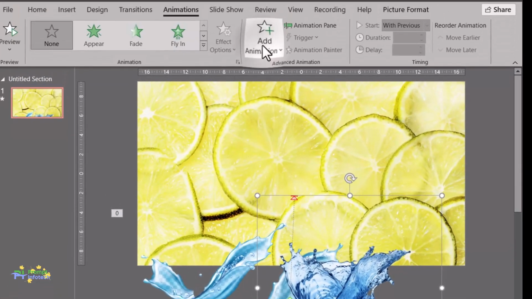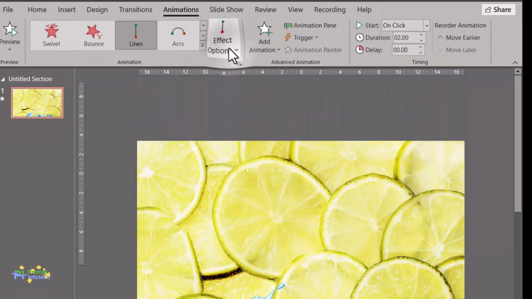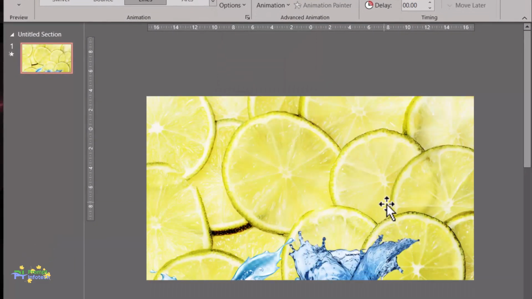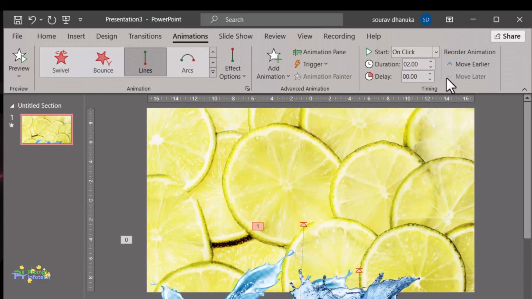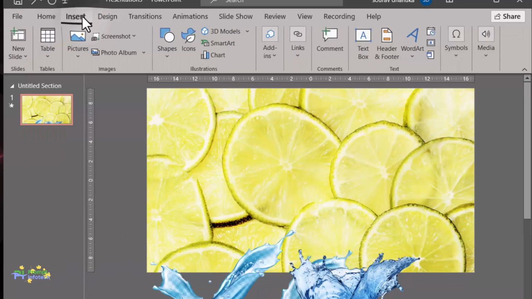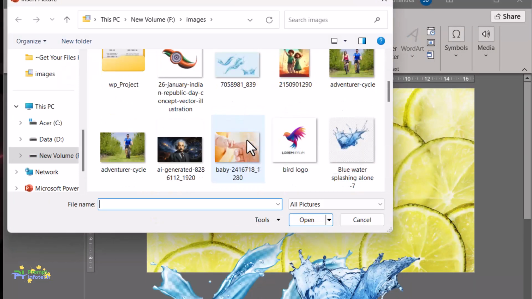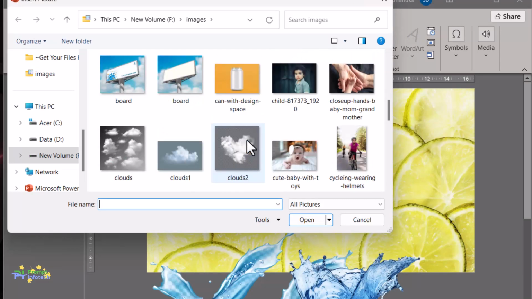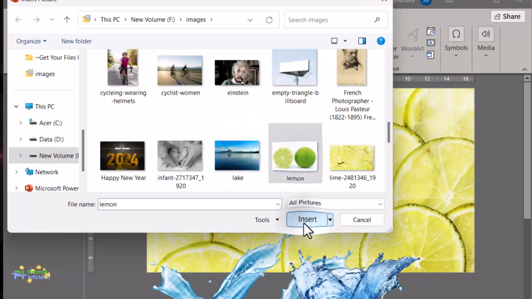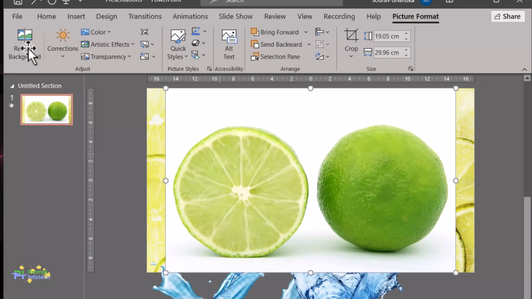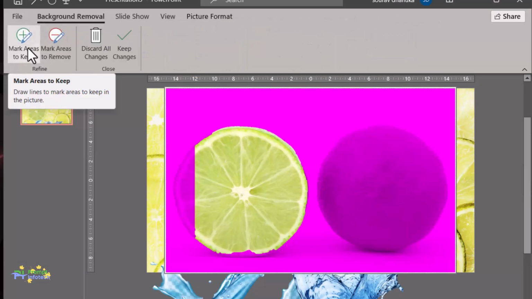Animate the second picture as you did the first one. Put in another image and follow the previous procedure again.